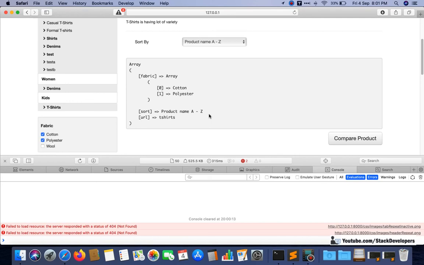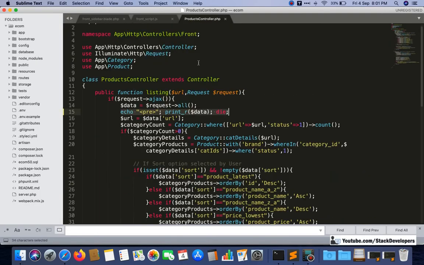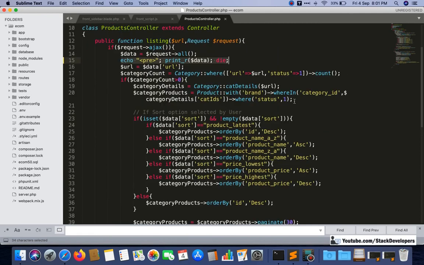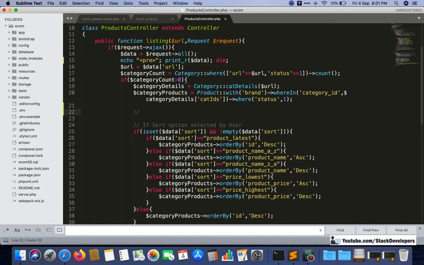So now we are going to check it out. Now we are going to add the query here so that we can use it here, like in the sort option we are using here. Now we are going to use the fabric. Now we are going to check for fabric. So I will add here if the fabric filter is selected. Like this we can do it.